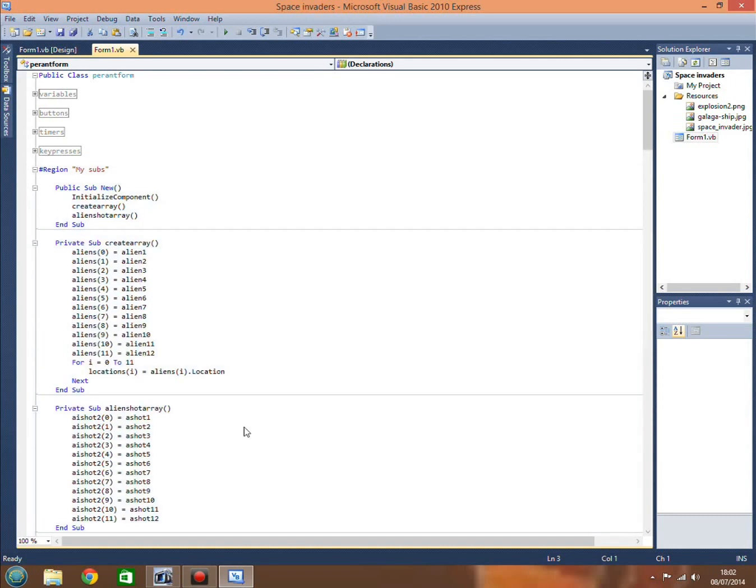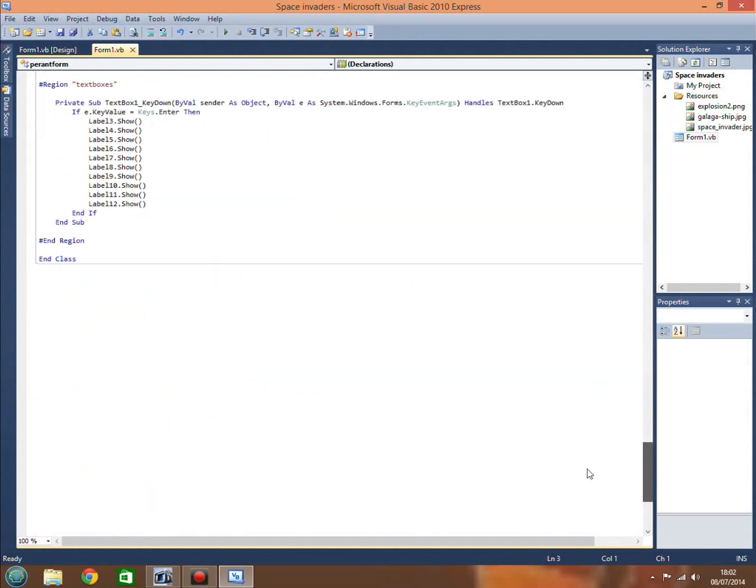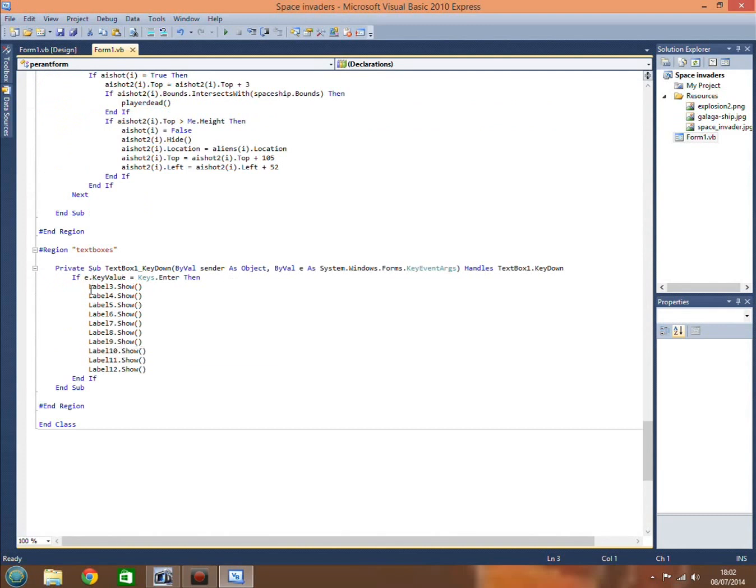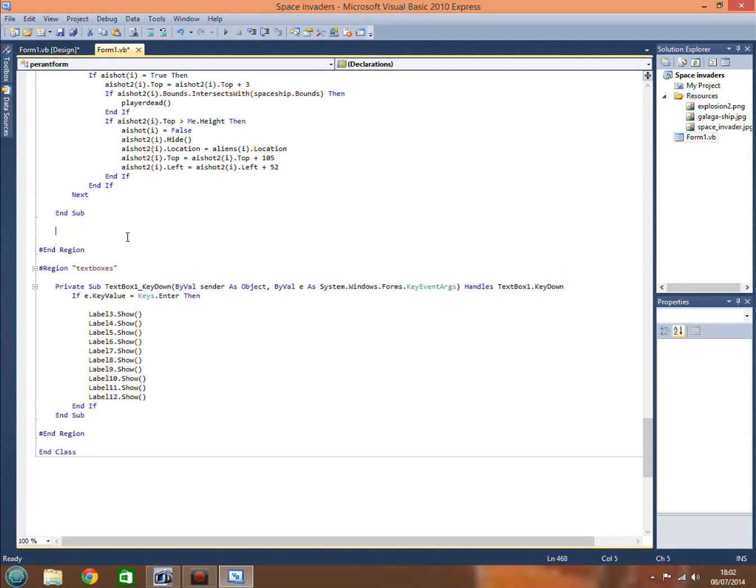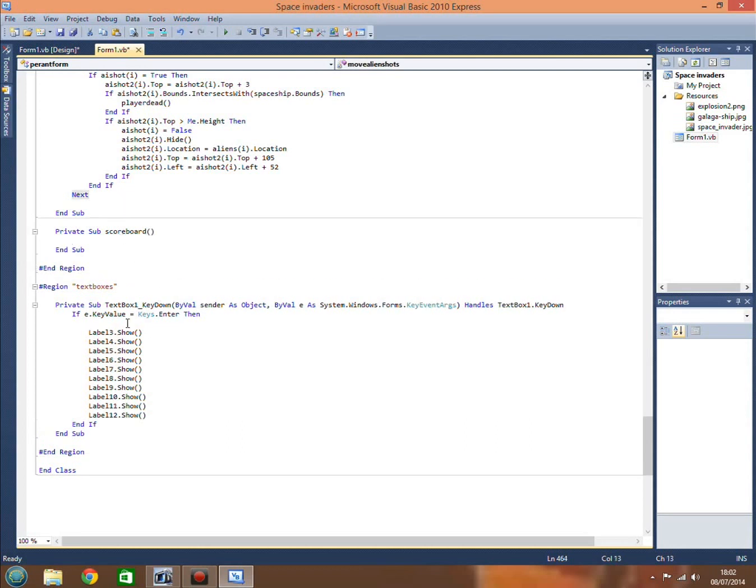So if we go to my subs as well and come down to the bottom, here we can insert the actual subroutine. So private sub scoreboard, enter, and here we can just put in scoreboard. So before it actually displays all the labels, it will go to this subroutine, and it is this subroutine that will take the names, take the scores, and sort them all out and put them into the correct place.